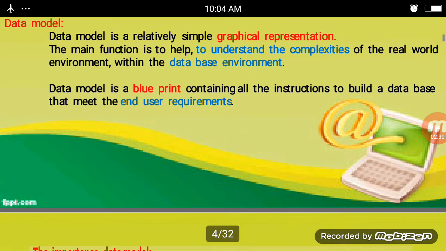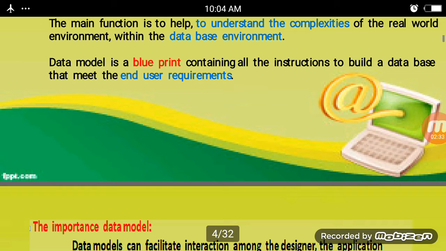A data model is a blueprint containing all the instructions to build a database that meets the end user requirement. They want to clear the complexity, and the blueprint has all the instructions to build a database that meets the end user, showing how to design our project to meet the end user requirement. This is about data modeling.